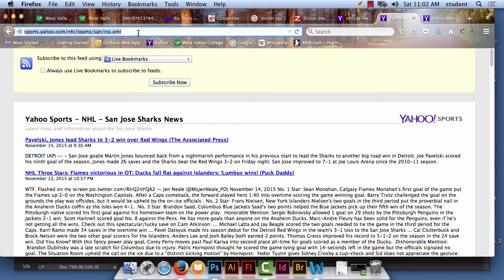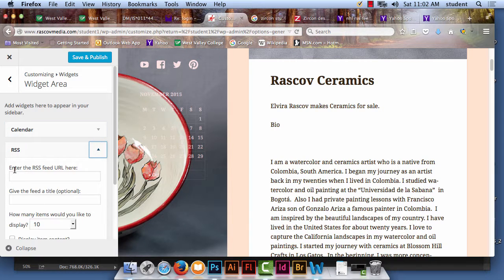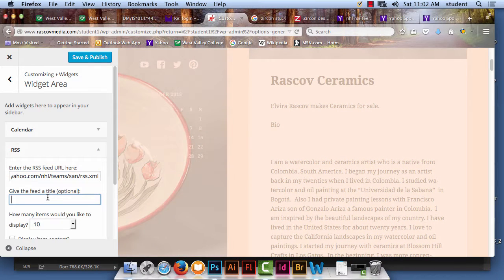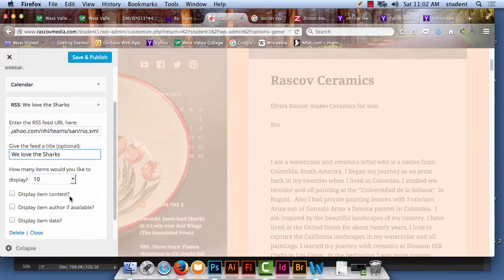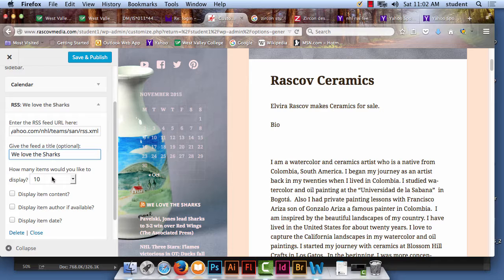So you should copy the link at the top. This should be a feed right here. Copy that link, and then back in your site, there should be a field to enter the RSS feed URL here. Then you can give it a title. We love the Sharks. Then you can designate how many items you see.